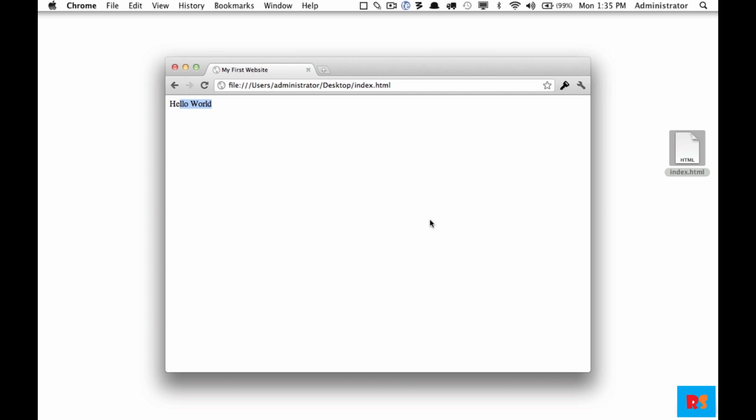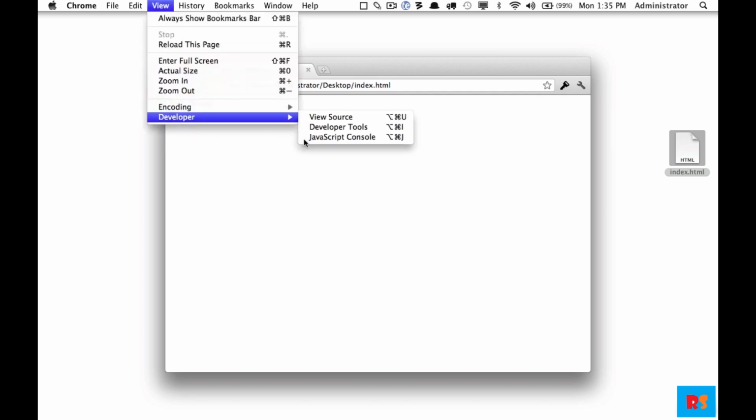If you'd like to get to the markup that we created, we can go to View, Developer, View Source. Now note within each browser this will be slightly different, but you should be able to find it if you hunt around the menu bar. And now if I load the source, you can see this is exactly what we typed.